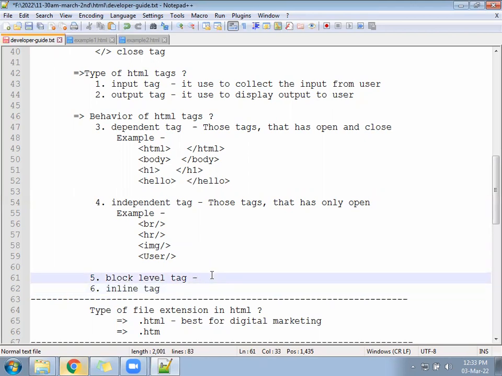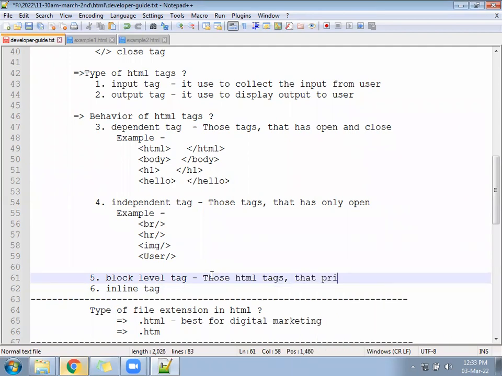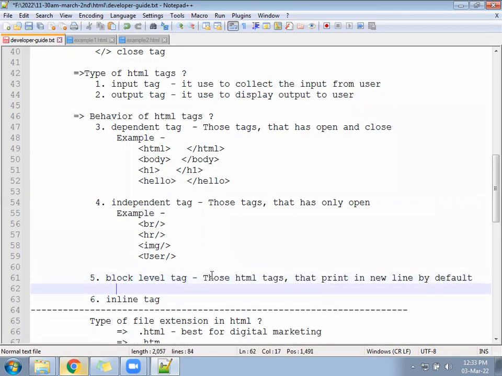Block level tag, what is that? Let's write here. Block level tag: those HTML tags that print in a new line by default.